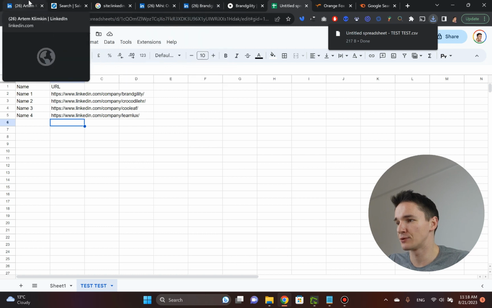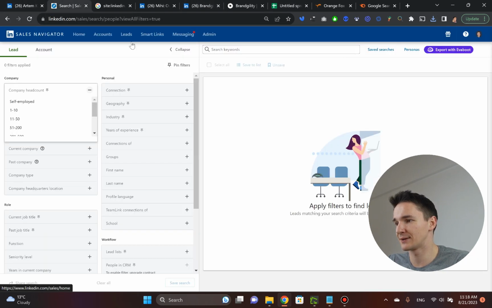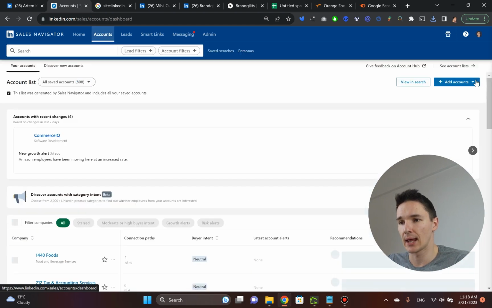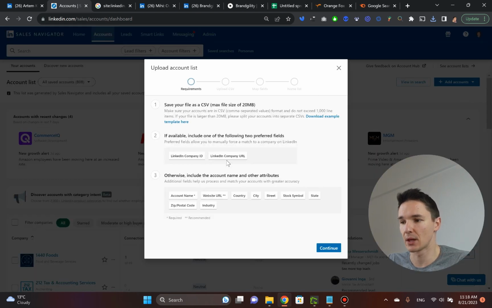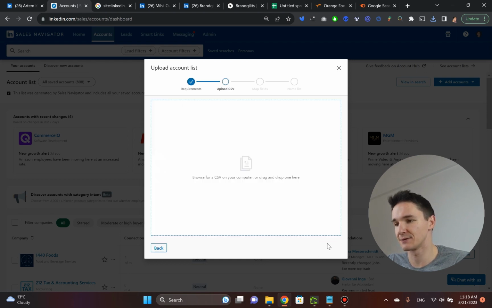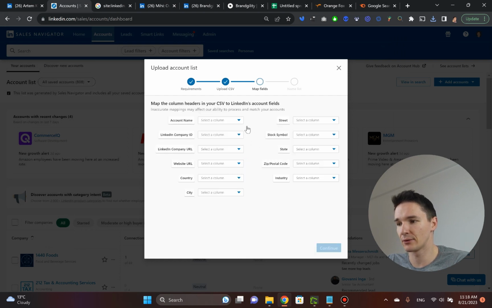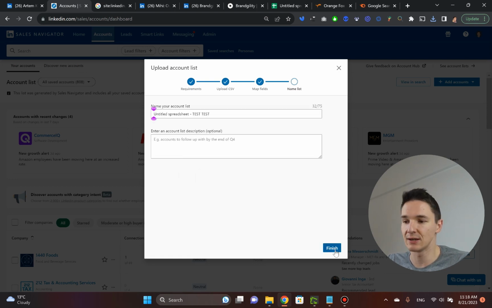and then I'm going to go into my LinkedIn Sales Navigator. I'm going to go to accounts right here, and I'm going to click add accounts, and then I'm going to upload from CSV. This is really advanced stuff, guys, because a core LinkedIn Sales Navigator doesn't have this feature. Now I'm going to pick the CSV that I found, and I'm going to pick account name, which is name. I need these two fields, account name and LinkedIn company URL in this case. I'm going to click URL. Then I'm going to click continue.